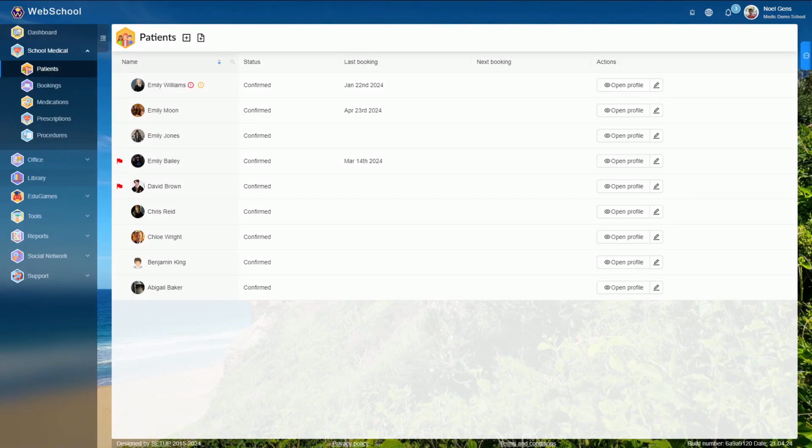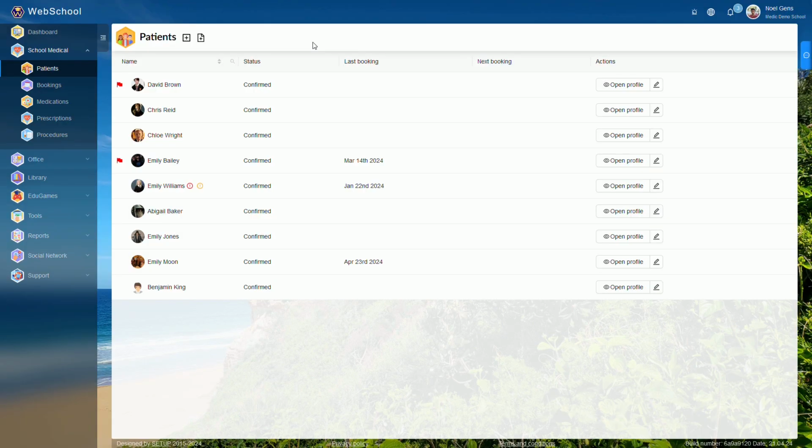Managing patient information is crucial for medical staff to ensure efficient and effective healthcare delivery. Let's explore how patients can be added in the medic system. On your medic interface, navigate to School Medical and then Patients. Now, on the Patients, you select the plus sign here.